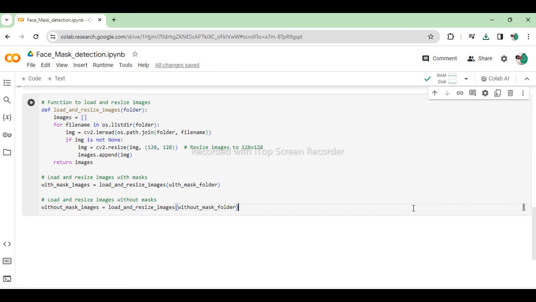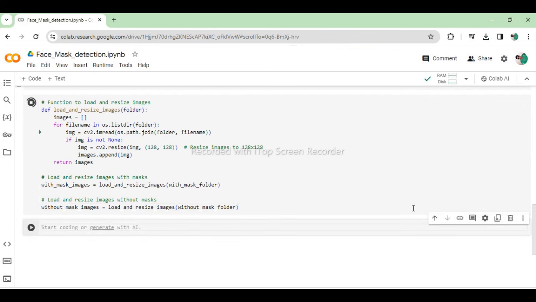After defining the function, it is called twice, first for loading and resizing images of persons wearing masks from the specified folder, the with mask folder, and second for images of persons not wearing masks from another specified folder, the without mask folder.